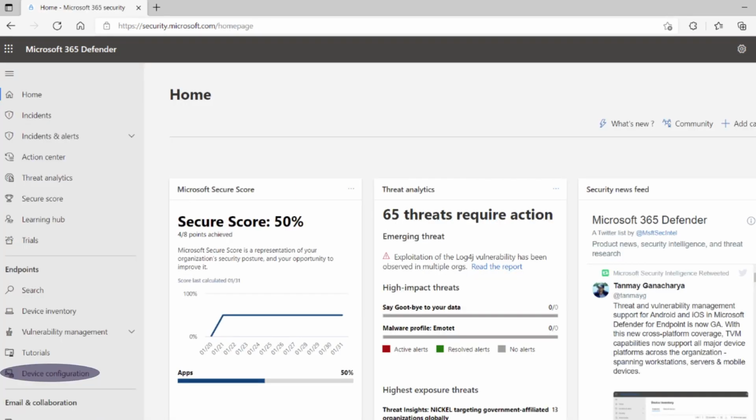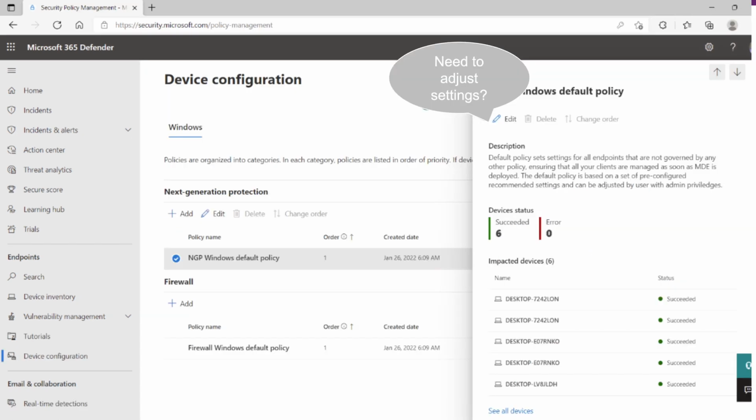Now we can take a look at what policies have been configured. There are two main default policies to protect the organization's devices: Next Generation Protection and Firewall policies. If we click Next Generation Protection, it shows how antivirus and threat protection features are configured, and you have the option to edit to meet your business needs.